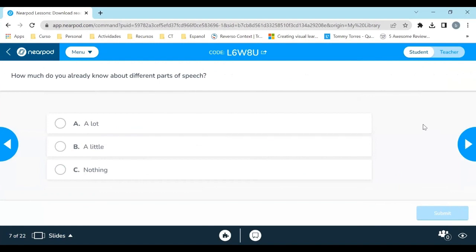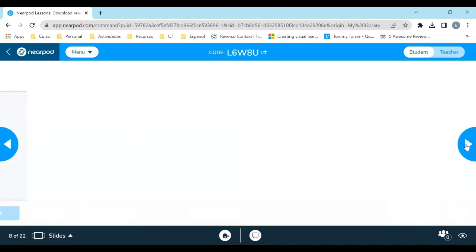If your students do have laptops, they need to go to Nearpod and enter this code. But if they don't have laptops, you can just ask this question in your own class and the students can openly answer it. How much do you already know about different parts of speech? A lot, a little, or nothing. You don't need a laptop. If they don't have it, it's absolutely fine.